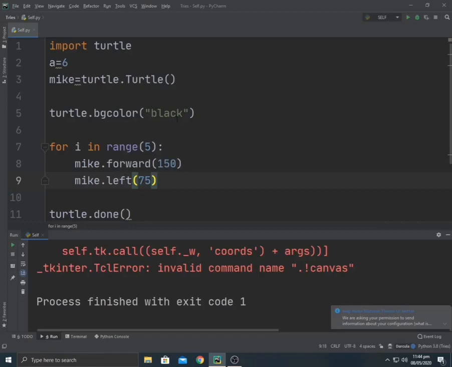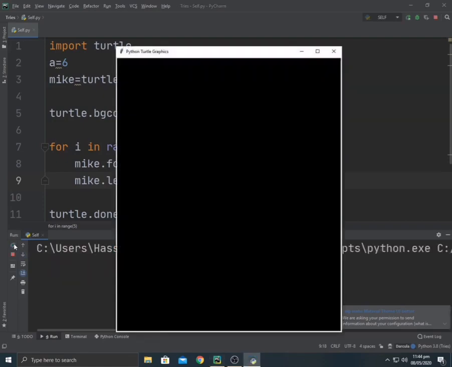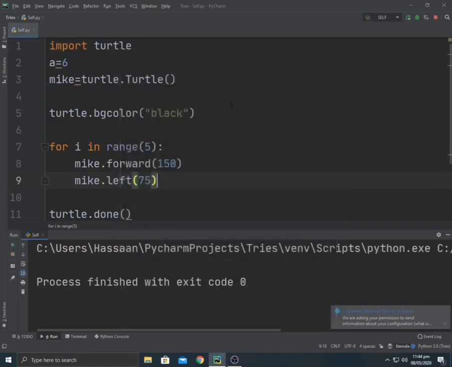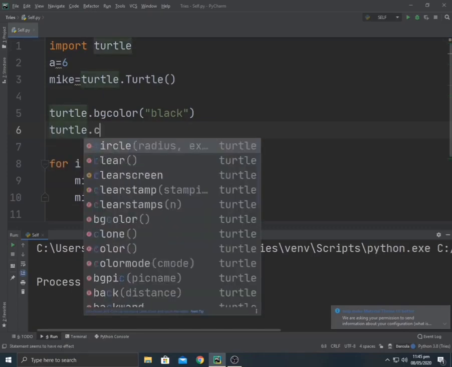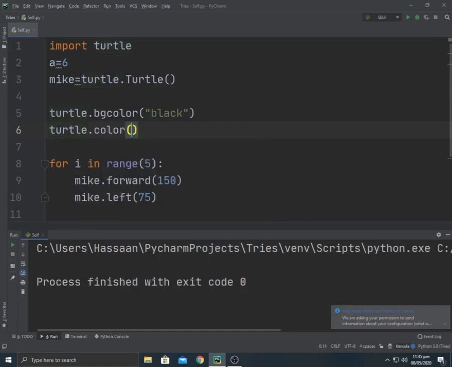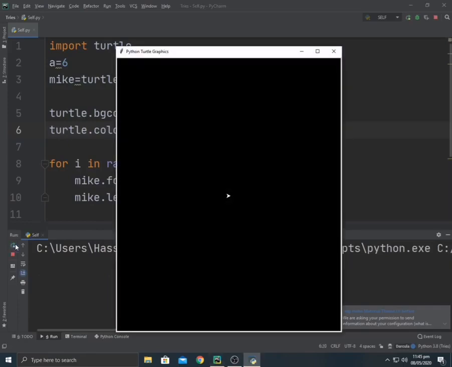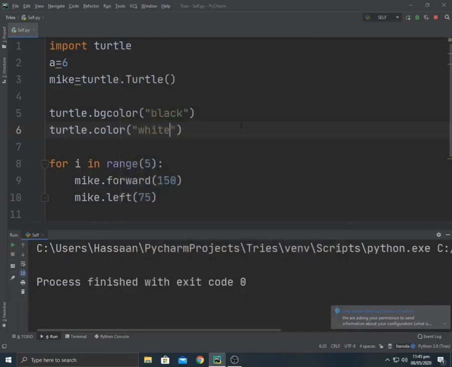Okay, when I run it now, you can see we cannot see our turtle because the color of the turtle is also black and the background color is also black. So let's change the color of the turtle to white. turtle.color, and in quotation marks we will write the color name. So the color will be white, and when I run now, you can see the white turtle has been created.